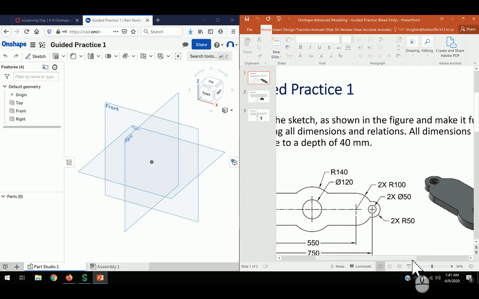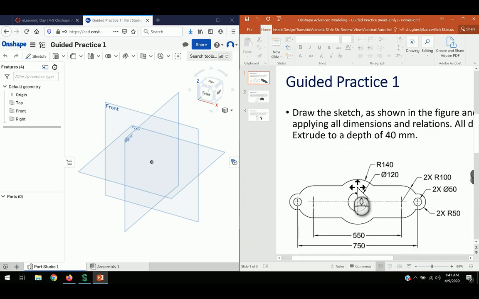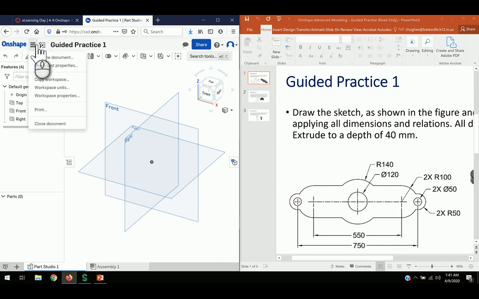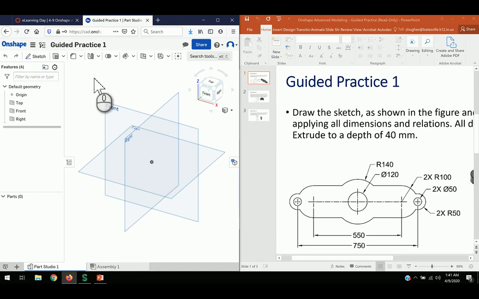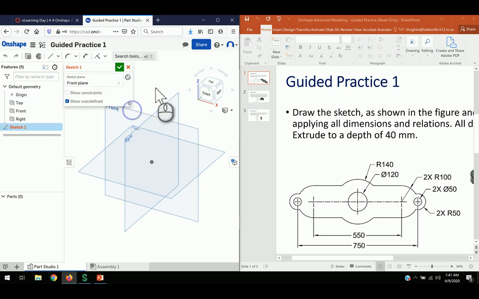Alright, so in Onshape, first thing we want to do, all these dimensions are in millimeters. We want to go ahead and go to the 3 lines next to the Onshape logo and choose workspace units. Go ahead and change that over into millimeters, because all these models we're going to go with are going to be in millimeters. So we'll get used to changing the units here. Hit the green check mark to change the units. And then I'm going to click the sketch option and choose the front work plane.